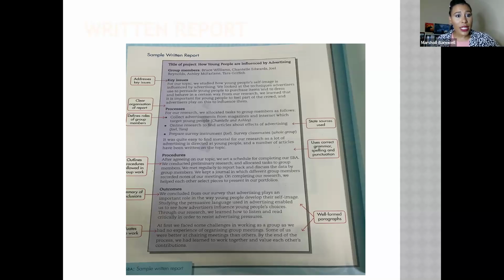So the next section is your processes, right? Your process is going to basically show what you did. So obviously you collected data, you investigated that data, you compiled information, you liaised with your group mates, you came up with a general consensus, and then you did your oral presentation, right? In the process, you're going to say who researched what. So I researched online, and you're going to state the sources.